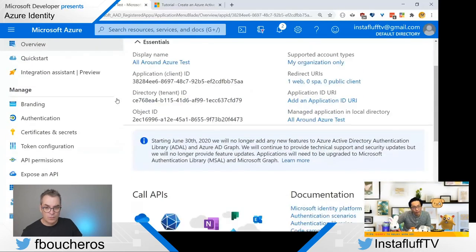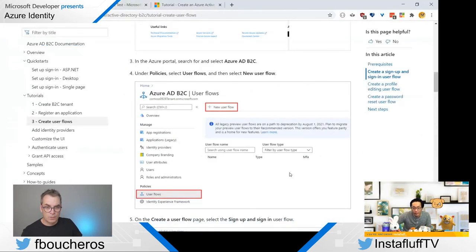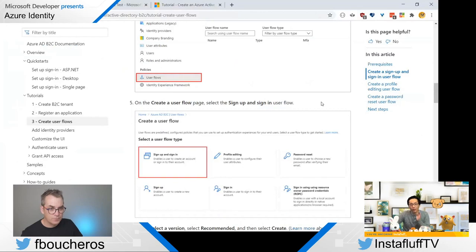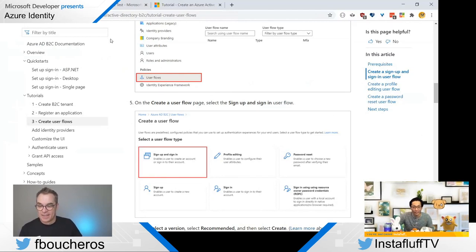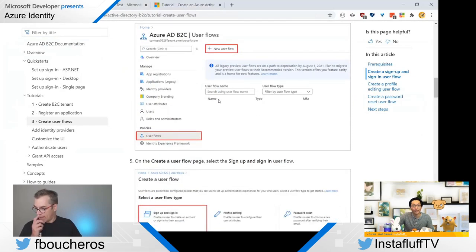Where did it go? That was the default directory. Oh. Let me open the page. Yeah. Sometimes the portal is a little bit hard to navigate. Well, they keep changing stuff, so sometimes it's a little bit harder.